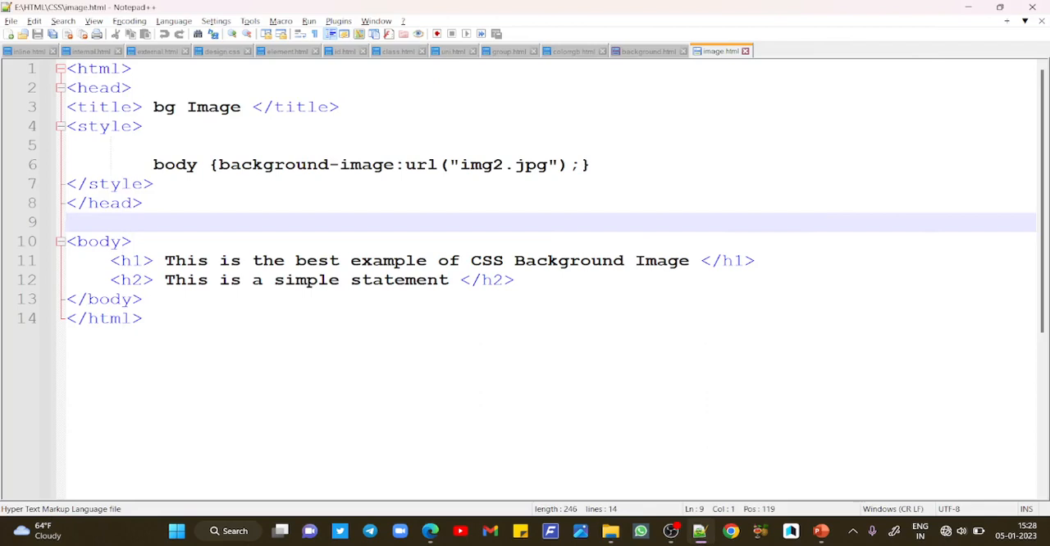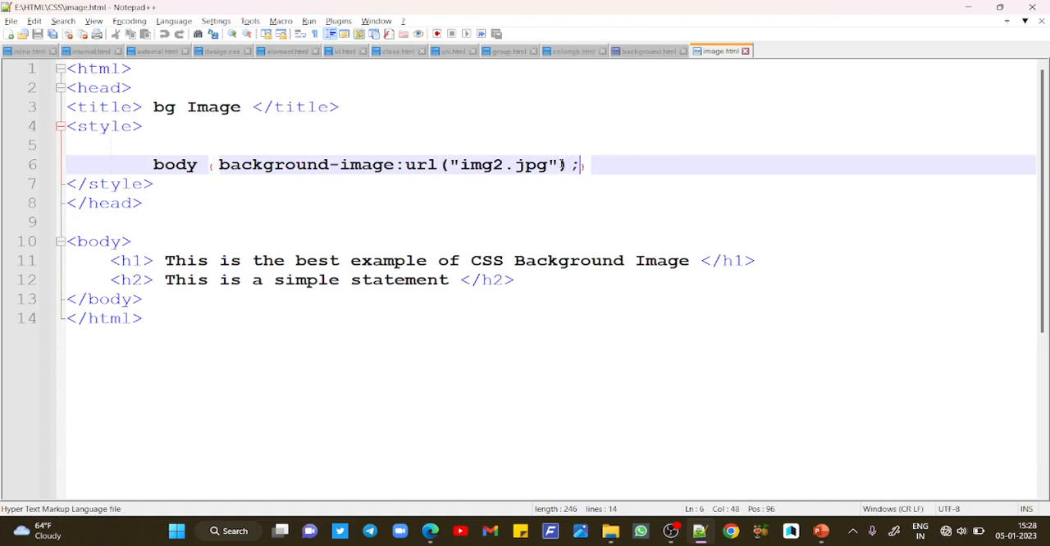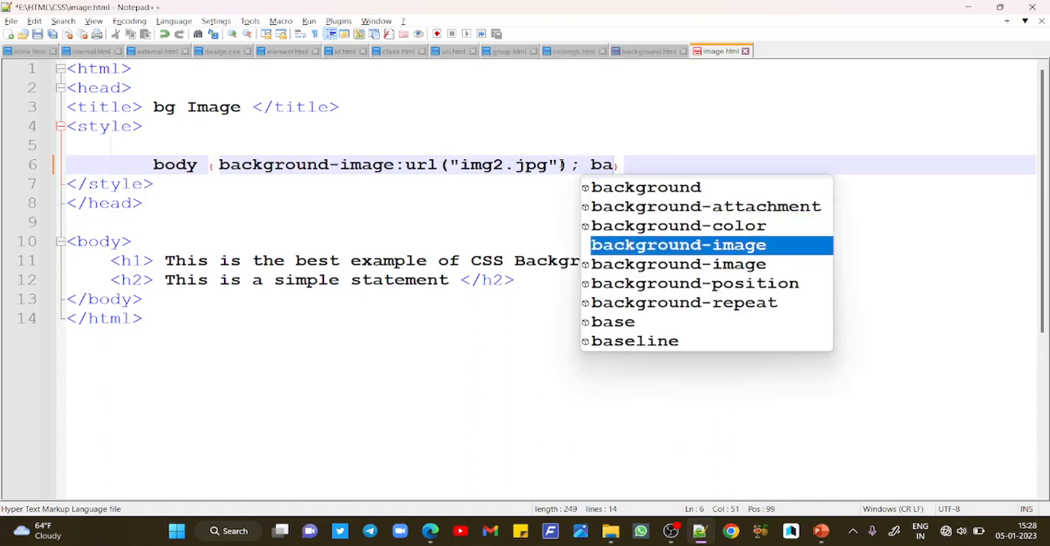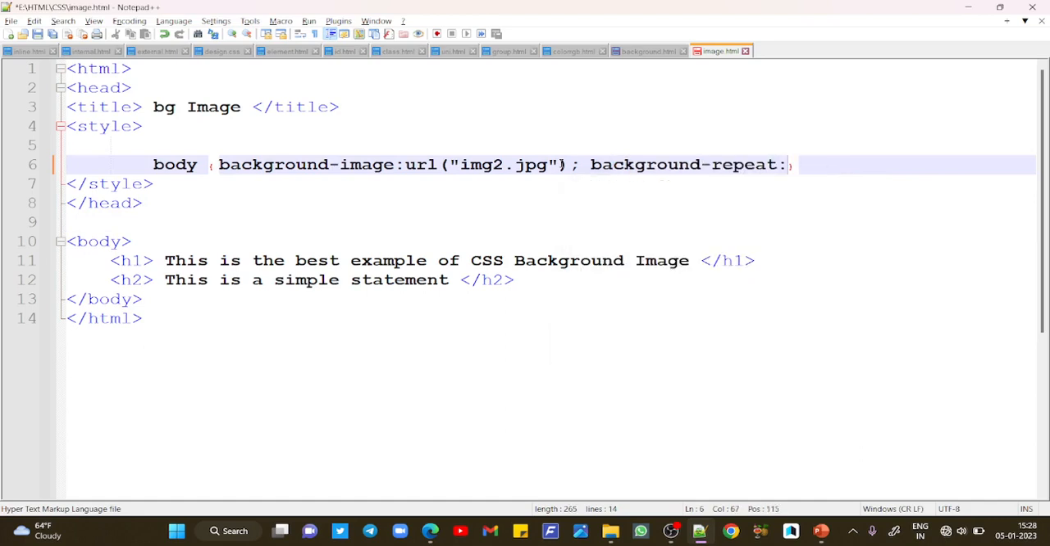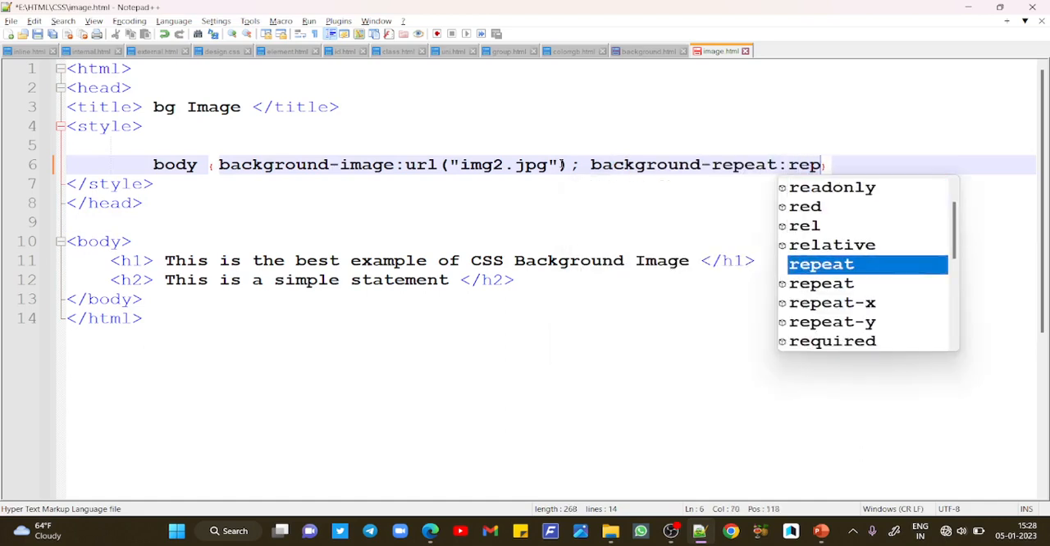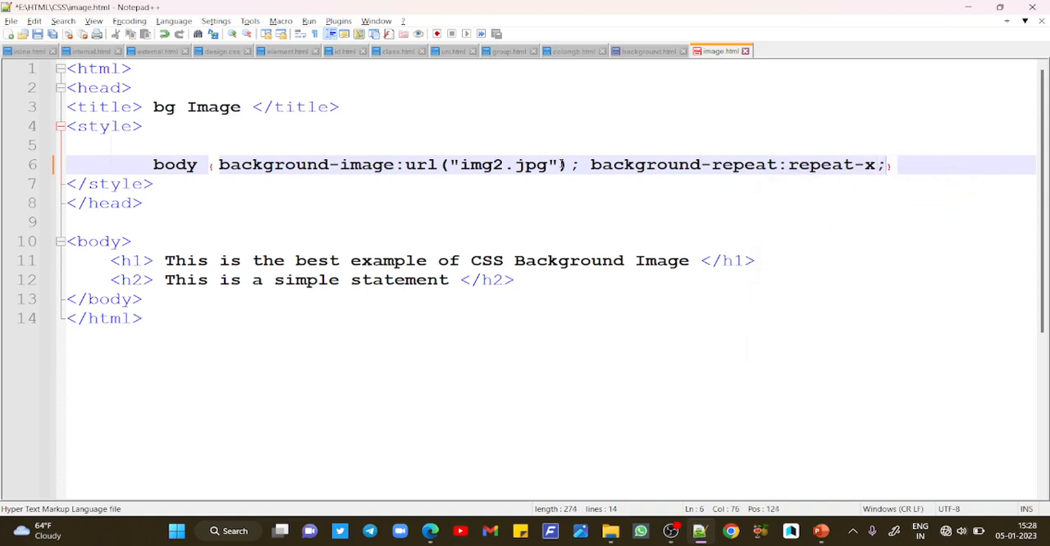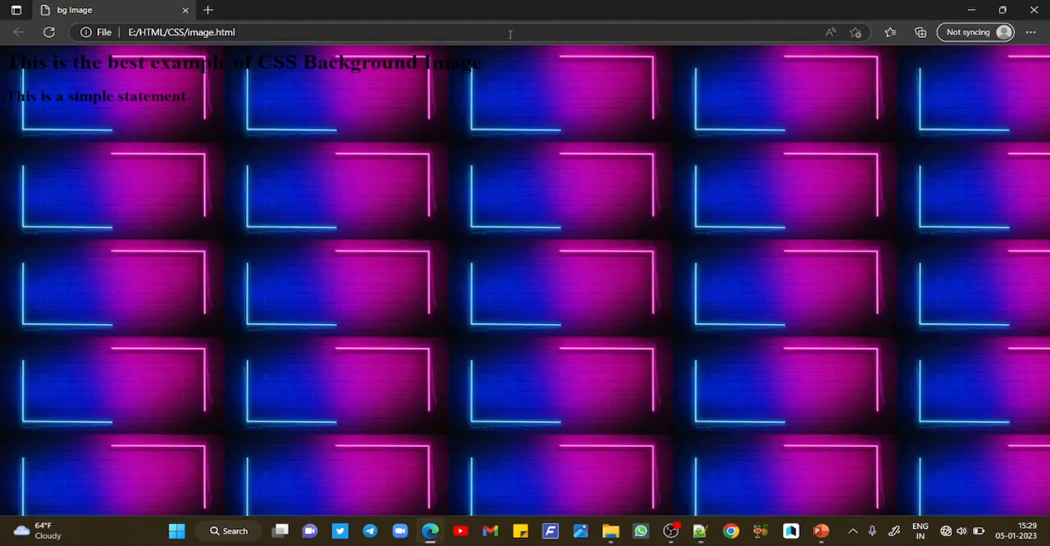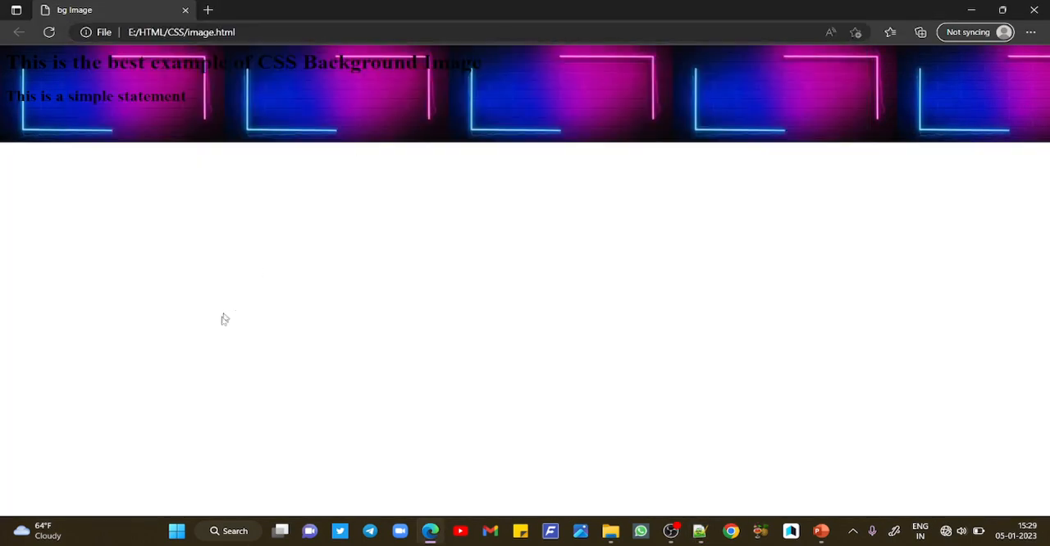Okay. So for this you can give it some properties after the semicolon. Write it as background-repeat colon repeat-x, then semicolon. Save your program and refresh this. So you can see the results.